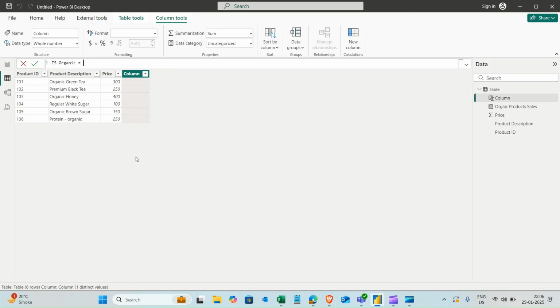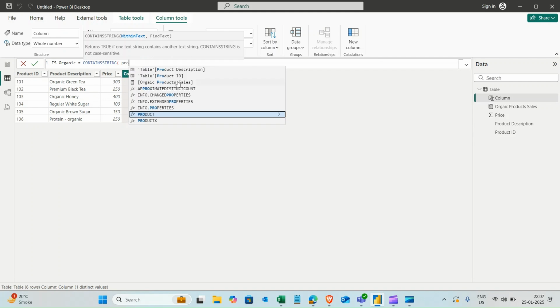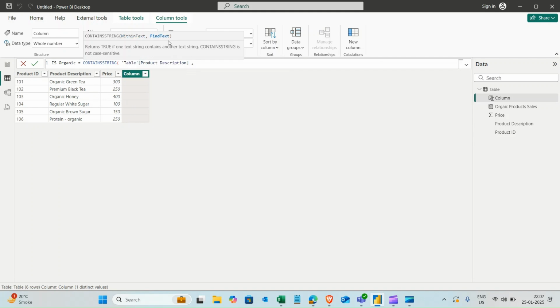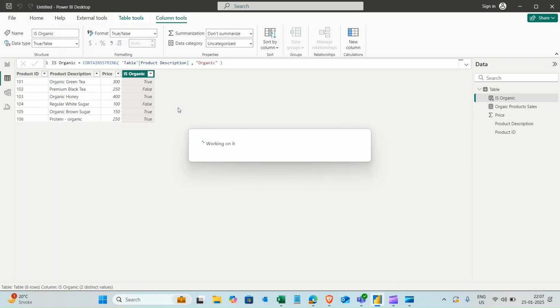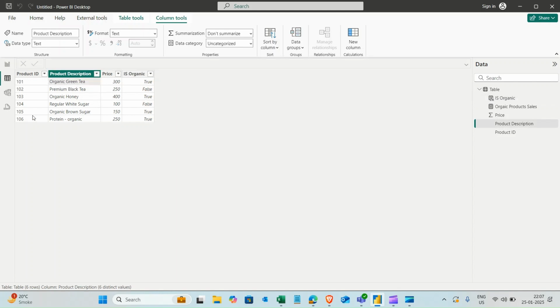and I will make use of the CONTAINSSTRING DAX function. It is asking for two parameters: within text, meaning in which text you want to search. So for product description, I will pass the column here, and for the text you want to find, I will pass organic in double quotes. Okay, so here it has given us true because organic is contained in this particular record. True here as well, and true in the last two records.